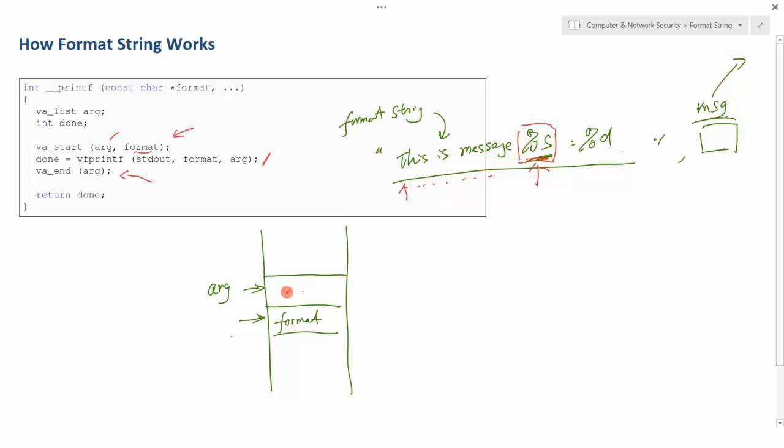When they say %s, it's going to say, I'm going to print out what is pointed to by that variable. So it treats this as the address to a string, and it's going to actually print out the string here. This string is going to be printed out in here, and after that, this will advance to the next one.